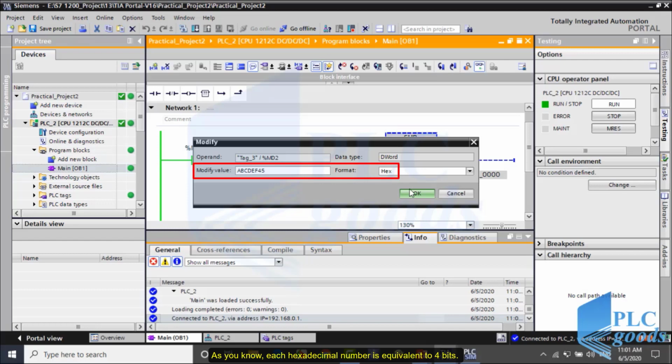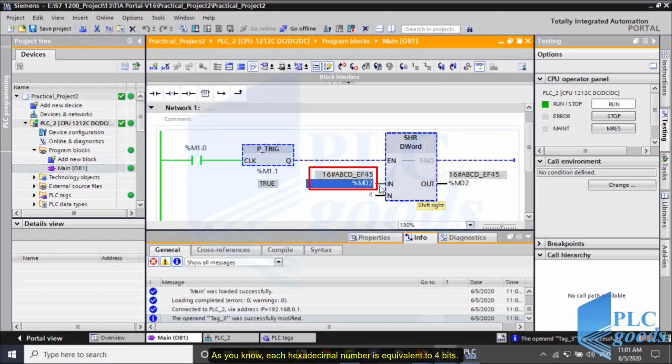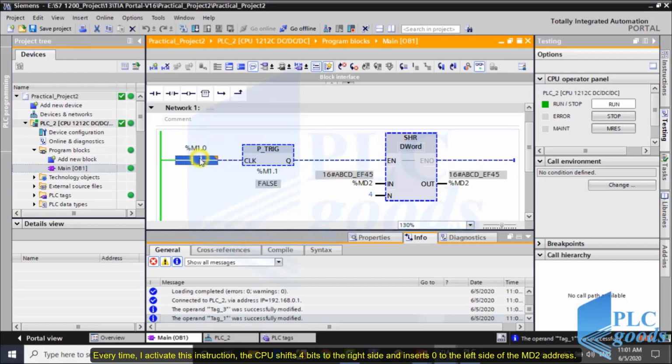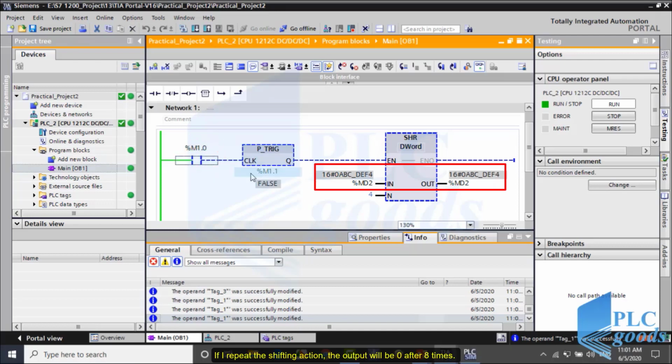As you know, each hexadecimal number is equivalent to 4 bits. So, to see the result of the shift right instruction, I have used the number 4 at the second input. Every time I activate this instruction, the CPU shifts 4 bits to the right side and inserts 0 to the left side of the MD2 address. If I repeat the shifting action, the output will be 0 after 8 times.